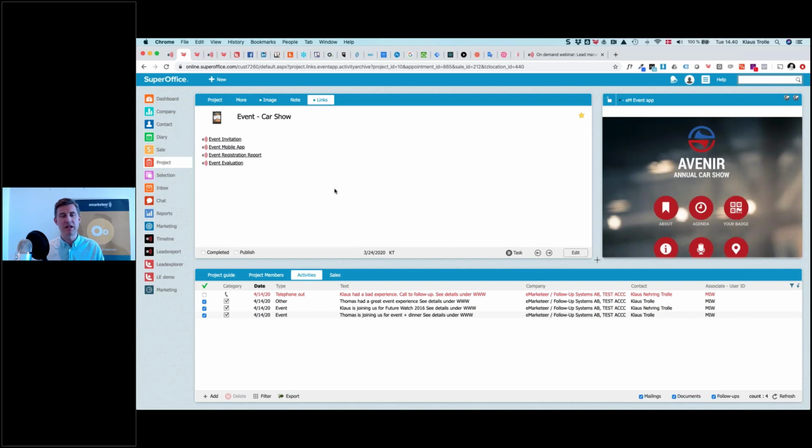Links are a great, easy way to share information with the people inside SuperOffice. So for instance, I'm gathering some of the event material like the event app, the event invitation, the registration report, and the evaluation report. I just want to make that available together with all of the other stuff that relates to the project, like the activities and the sales and so on. So I simply put links in here.